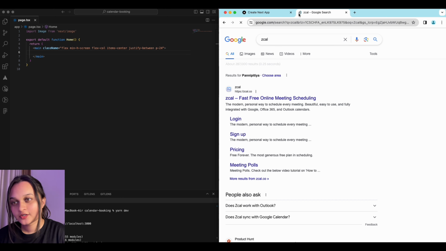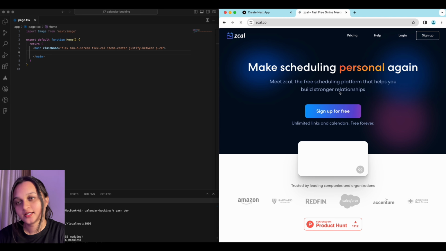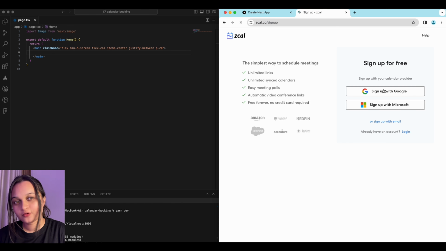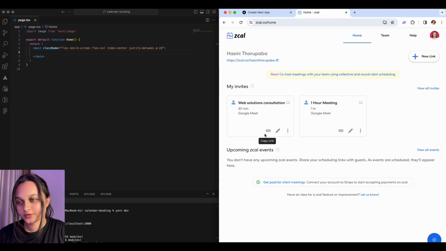And the first thing we are going to do is go to Zcal. Also remember that you can do Calendly as well. I like using Zcal. So go to Zcal and sign up for an account if you don't have any. I'm going with my account so that I don't have to sign up again.